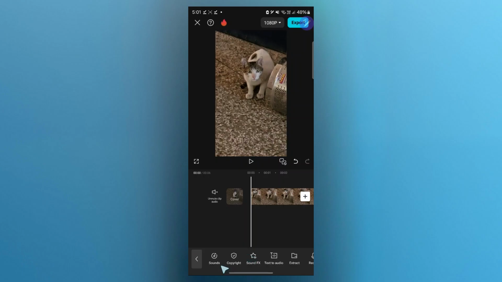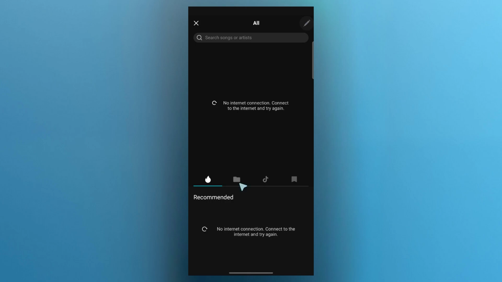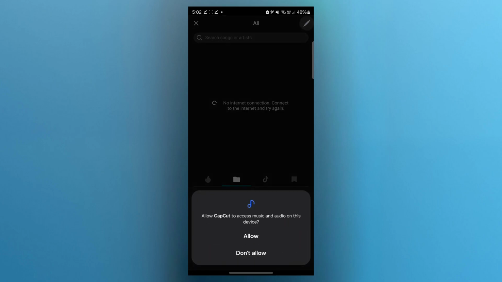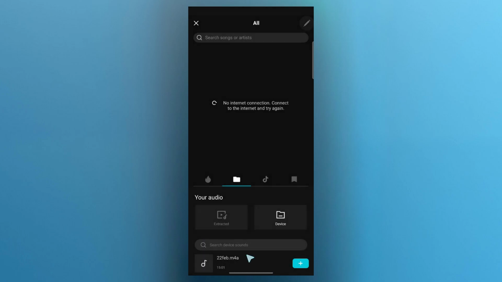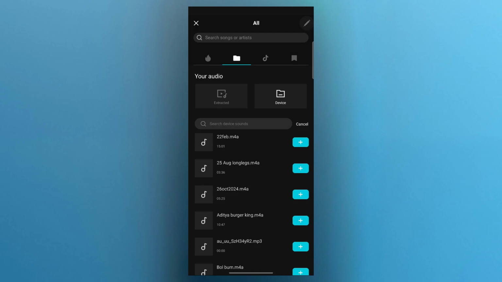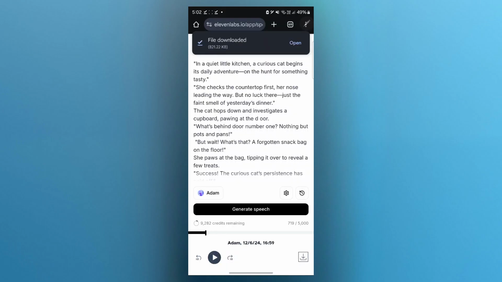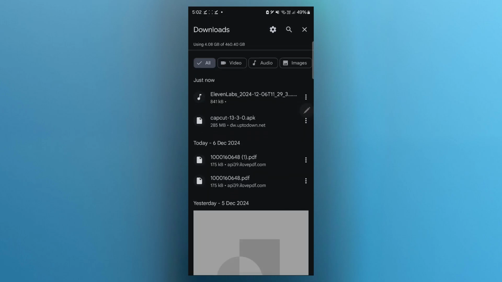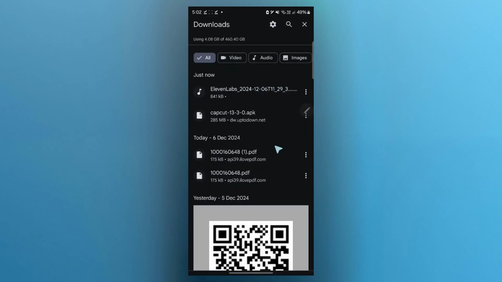Here, you can simply click on the sound button available here. After this, click on this small folder icon and click on the device option. After this, click on allow, then you'll be able to search for audios on your mobile phone. Now what you'll have to simply do is navigate back to Chrome, click on the three-dotted icon at the top, then click on downloads.